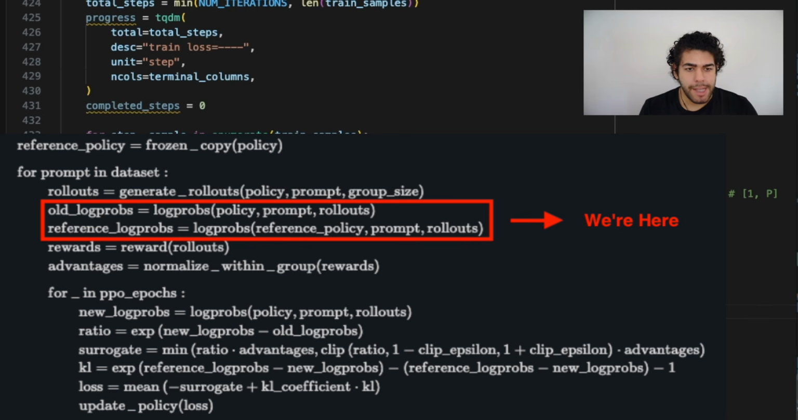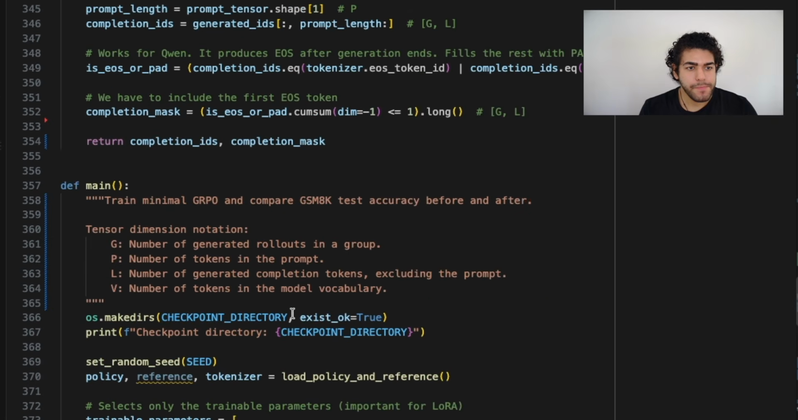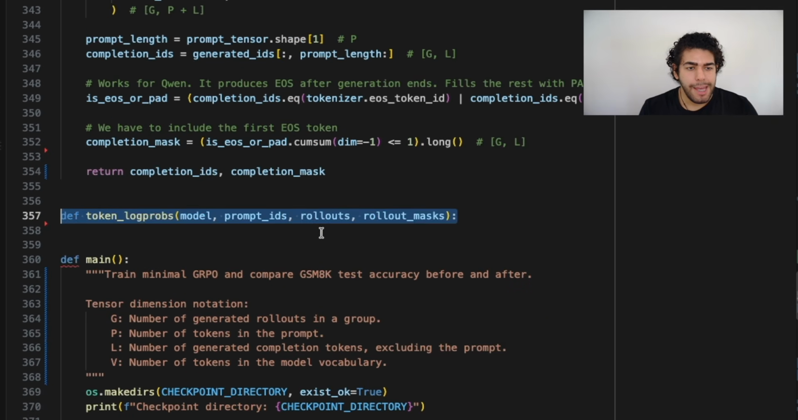Now if you look at the pseudocode again, you will see that the next step in the process is getting the log probs for the reference and the policy model. So how we are going to do that is we need a function to get the log probs. So let's create that function. Let's name it token log probs model, to get prompt IDs, rollouts, and the rollout masks. Briefly, what we want to do is we will get the prompt IDs, which is the prompt. We will get the rollouts, which is the generated text.